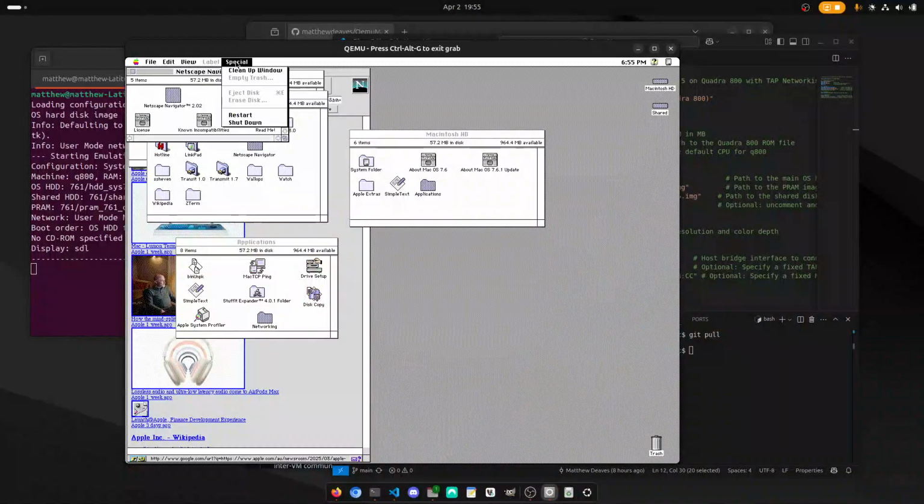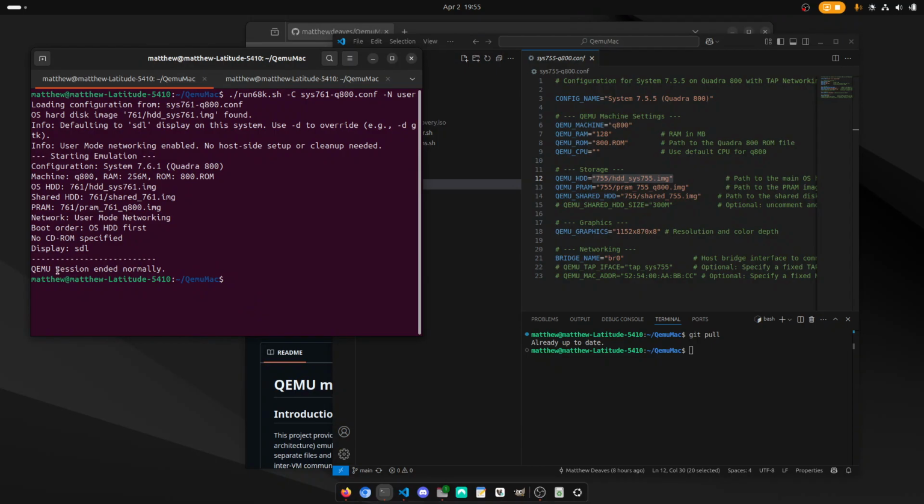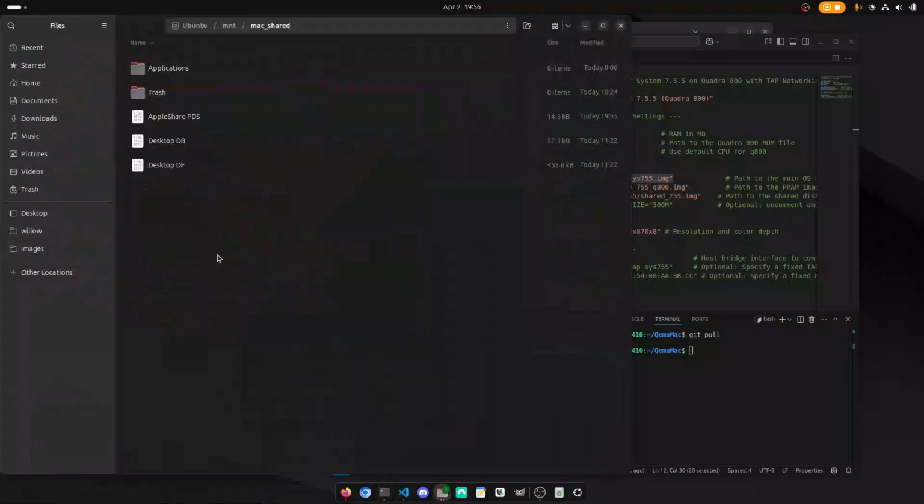Again, if I come here and shut this down, session's ended and the machine's been safely shut down. If you want to share files between the guest OS and your host, there's a script for that too. So you can come here and run the Mac disk mounter script. Works in the same way. It goes off the same configuration file. So -big C system761, for example. Just hit return.